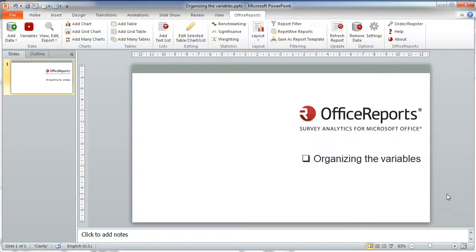As soon as all these new variables are produced, they can be used in tables, charts and as filters. At any time in the reporting process, we can enter the variable window and add new or edit the existing variables.